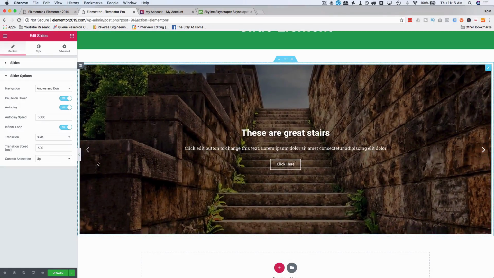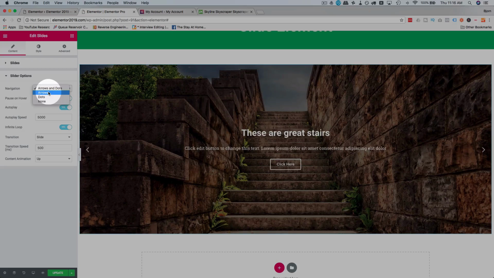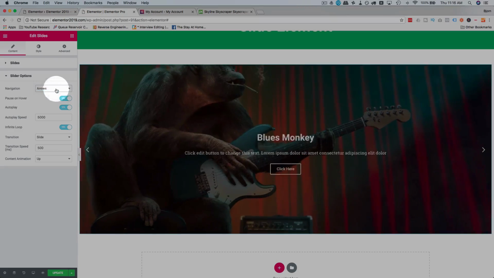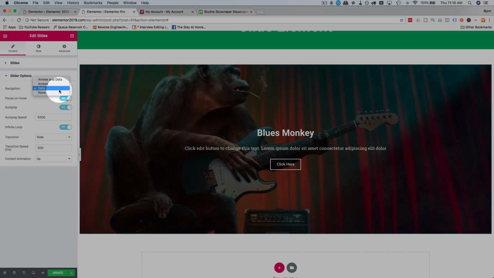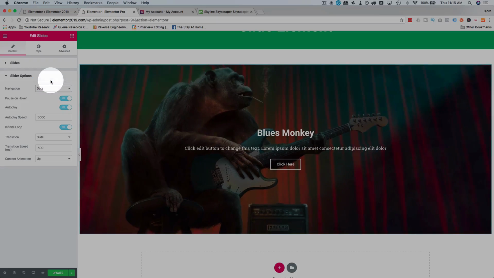Right there, and the arrows. So that's arrows and dots. You can have just arrows, just dots. Make sure the dots are clearly visible. In this case, they're not. We can adjust that though. I'm going to have arrows and dots.